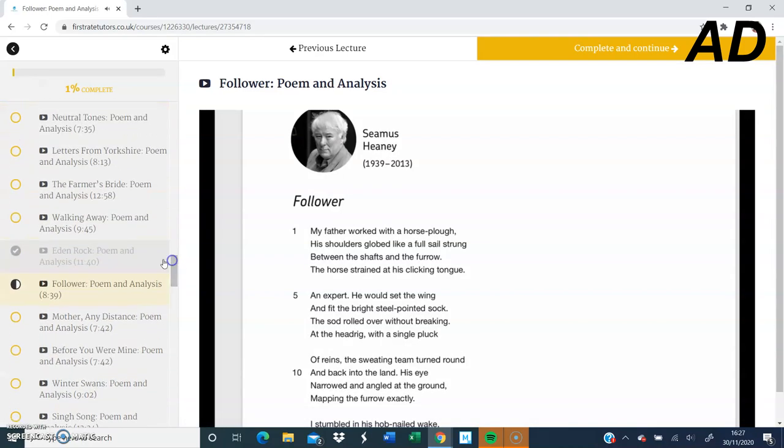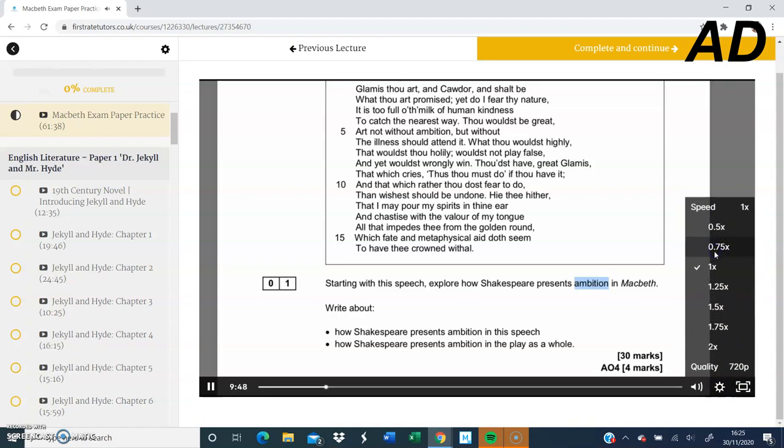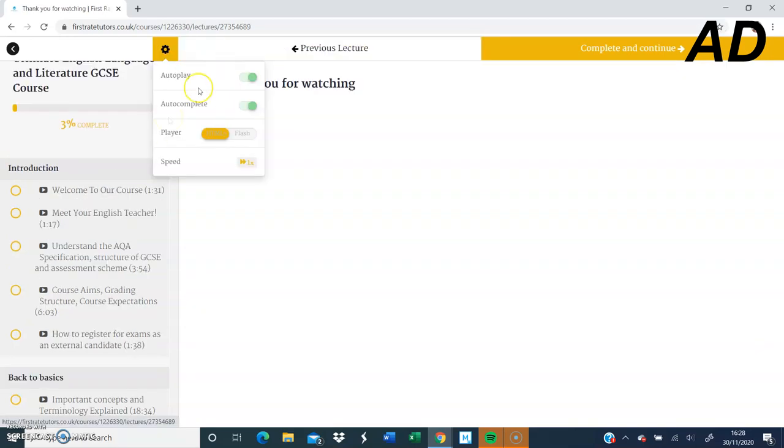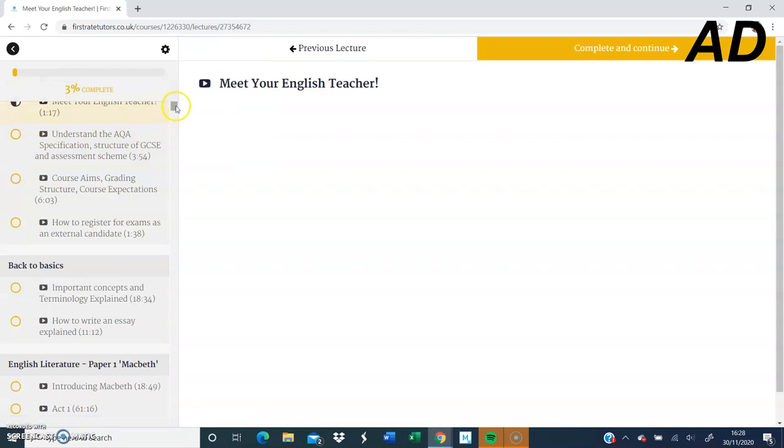There's also a speed option, so if you are revising last minute or you just want to go over a concept really quickly, you can put the speed up and make it faster, or if you want to write notes while you're listening, you could slow it down if it's too fast for you.